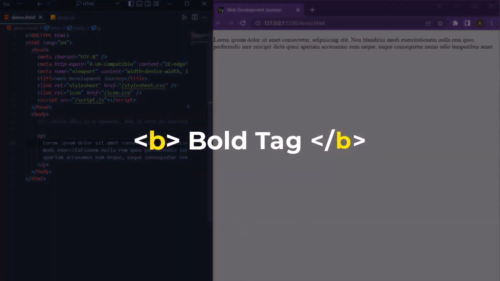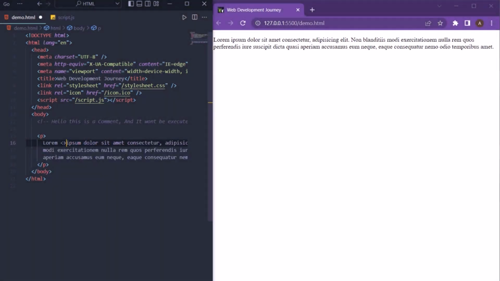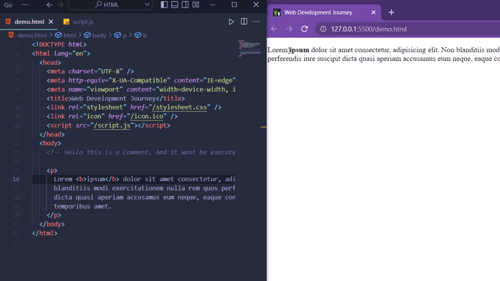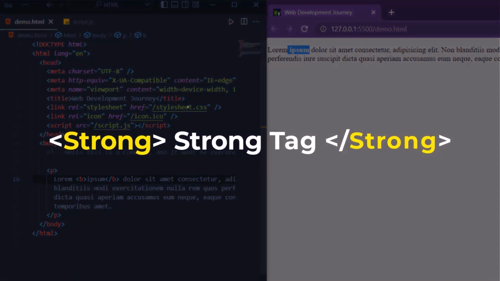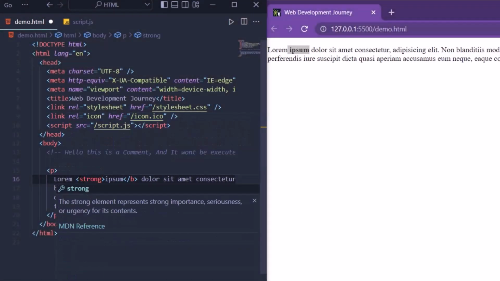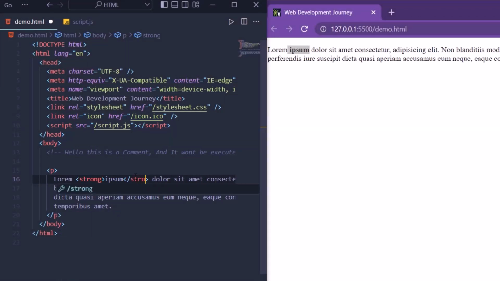So starting off with the bold tag. The bold tag is used to bold a certain text. So simply type the tag as B and after the word that you want to bold, simply type the closing tag as /b. Now if I save my program, you can clearly see that the word ipsum has been bolded out. After that, we have another tag which is the strong tag. So I'm going to remove this B and type strong over here. Same goes for the ending tag.